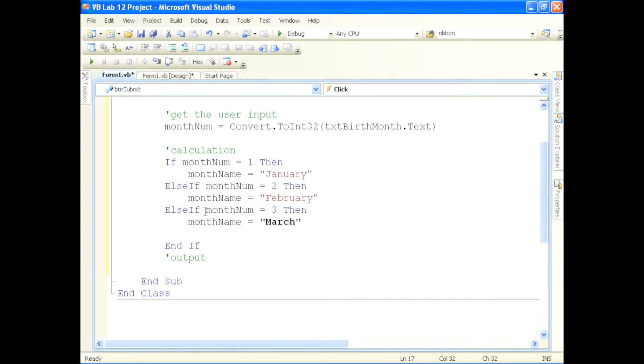But here's what's going to happen. If this is true, then let month name equal to January. Else, if this is true, then let month name equal to February. Else, if this is true, then let month name equal to March, and so forth and so on. So in other words, we're trying to find out which is the true answer.